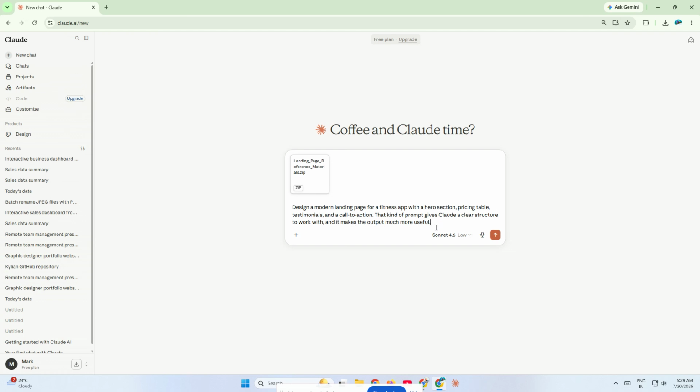If you want even better results, you can add extra details about the tone and style. For example, you can ask for a clean and minimal layout, a bold and energetic visual style, or a premium and professional feel. You can also mention mobile responsiveness, brand consistency, accessibility, or conversion-focused design if those matter to your project. The more precise your prompt is, the easier it is for Claude to generate ideas that match your goal.